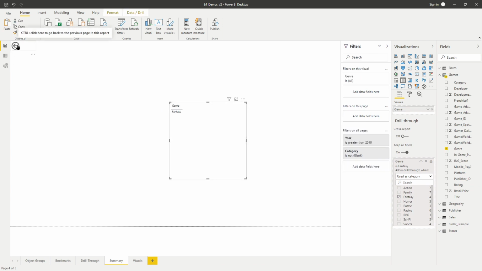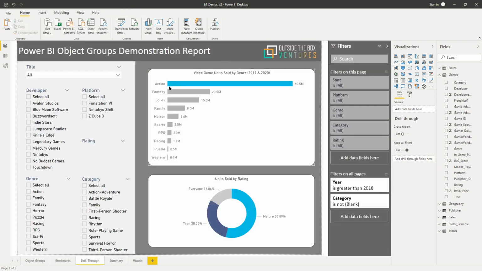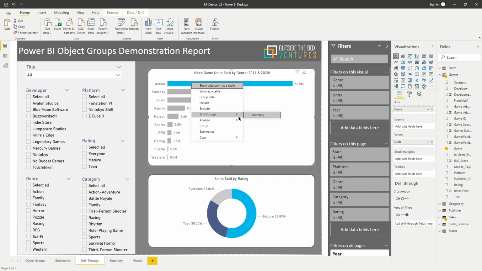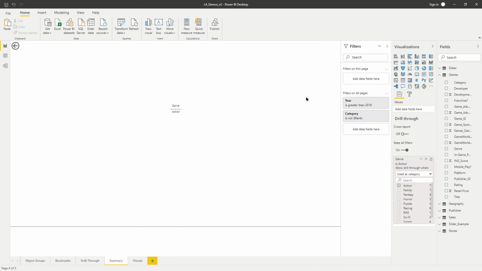So let's use our back button to return to where we were. And let's select a different genre from this bar chart. I'll right click, go to drill through, and I'll head to the summary page. And notice that now the genre is showing action, which is what I drilled through on. And also my genre filter over here is updated.